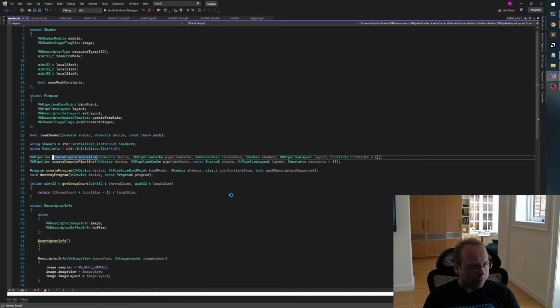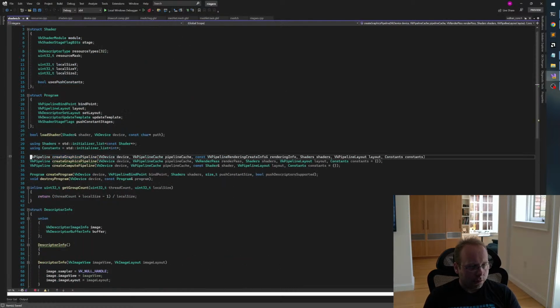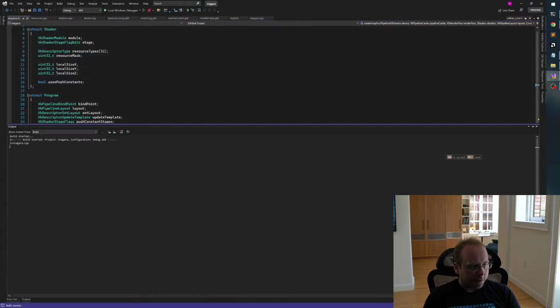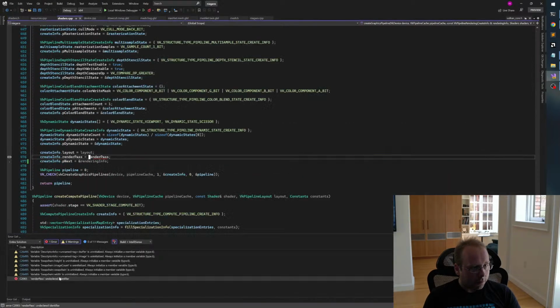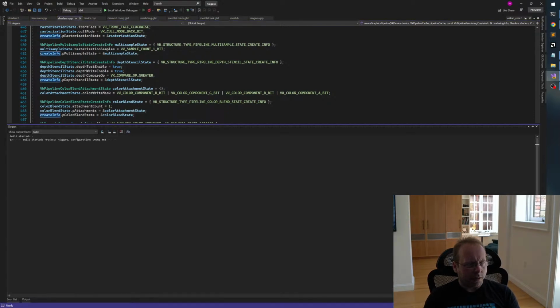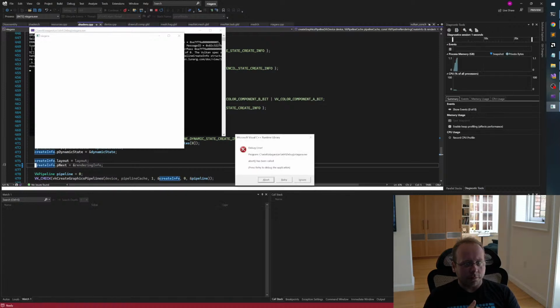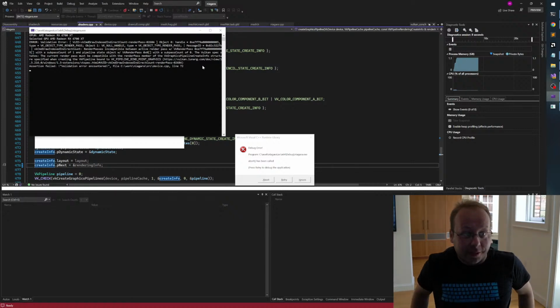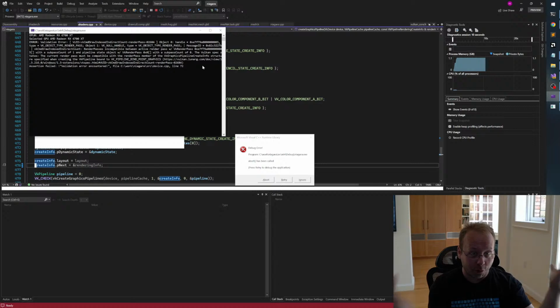Okay. Actually, hold on. Okay. Let's probably look like this, I'm guessing. All right. And now I think we just leave this guy as null, and let's just see what happens. Cool. Okay, so we have successfully created the actual object for the pipeline state.